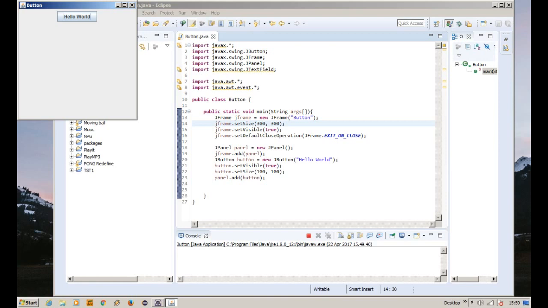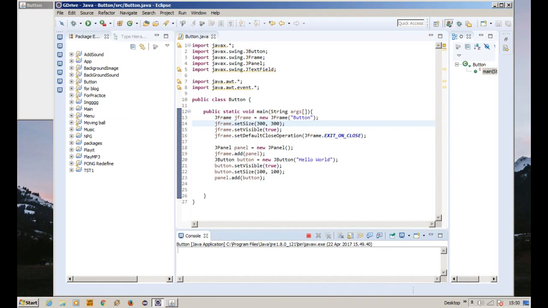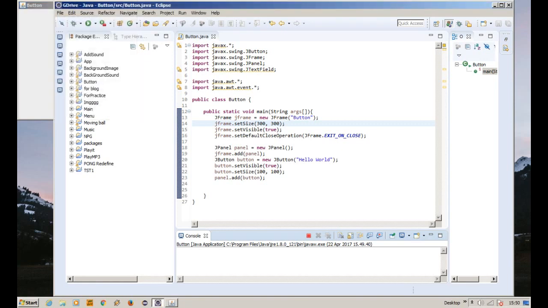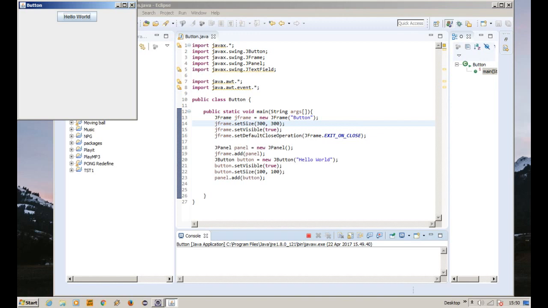What is an example of it? When I click this, something will be output in the console, or if I click this, some counting will begin, or something like that. Okay, so I'm going to start from the beginning.